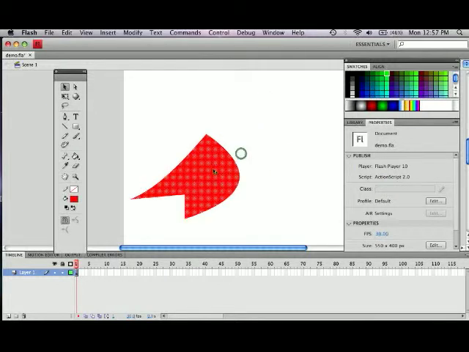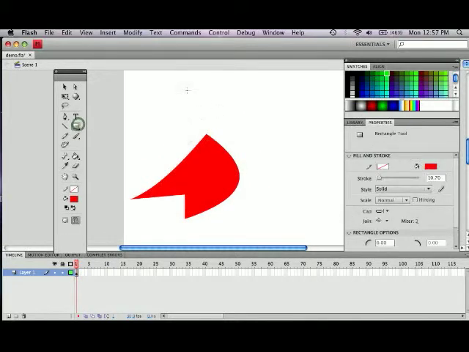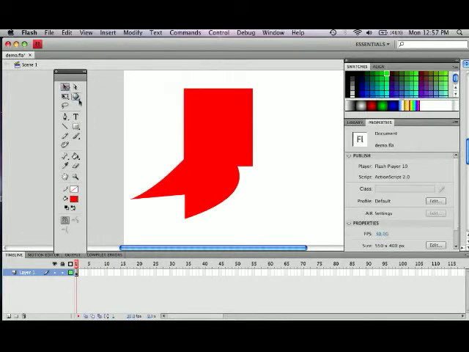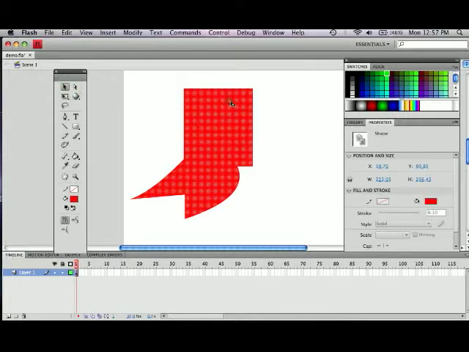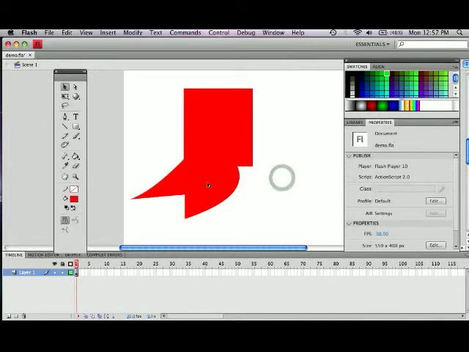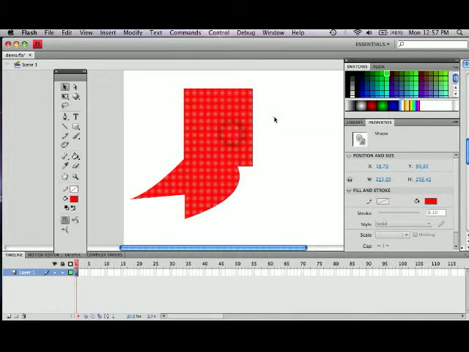And another cool thing about shapes is if I were to draw another shape on my stage that's the exact same color red and draw it on top of my other red object and then select, look what happened. Because these two objects are drawn on the same keyframe and they're the exact same color, the shapes join and merge into one solid shape.